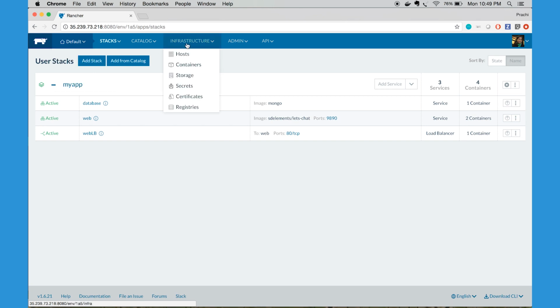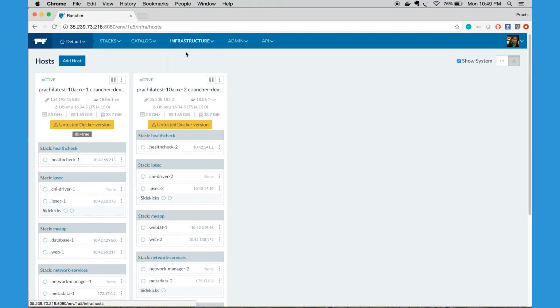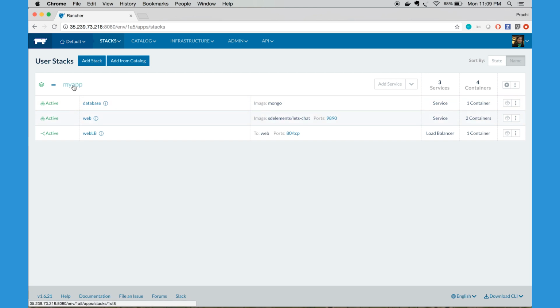Let's look at the hosts present in my environment. We have two hosts here, and one of the hosts has a label, the key value pair being db equal to true. Let's take a look at the user stacks in my environment. I have a stack my app deployed. It has a few services that are running in this stack. My application comprises two services, the web service and the database service.